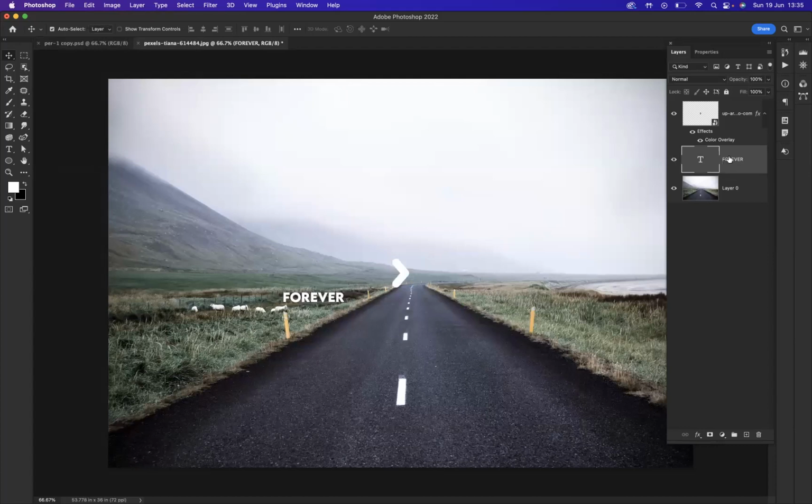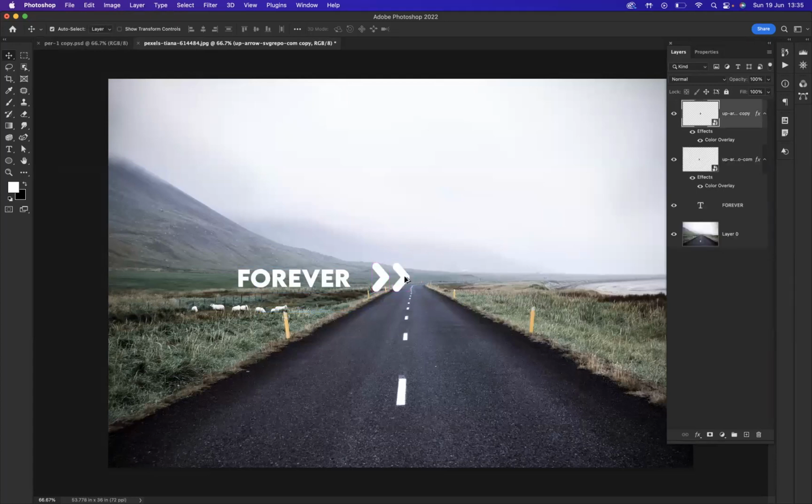So I'm going to come to our Forever layer. Let's press Command T on Mac or Control T on Windows. Let's enlarge that by pressing Shift and Option or Alt. Okay, wonderful. Now what I'm going to do is come to our arrows here, and I'm just going to duplicate it by pressing Option on the Mac or Alt on Windows, click and drag like so. And let's do that one more time.